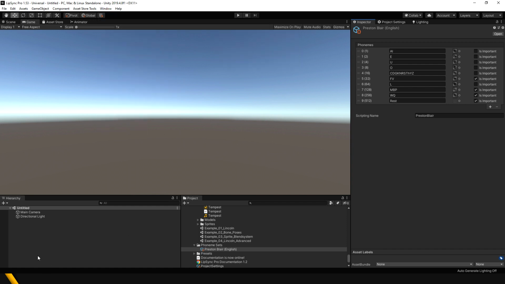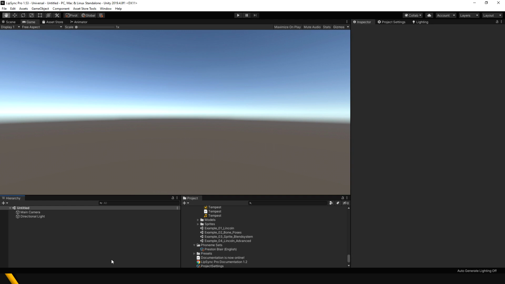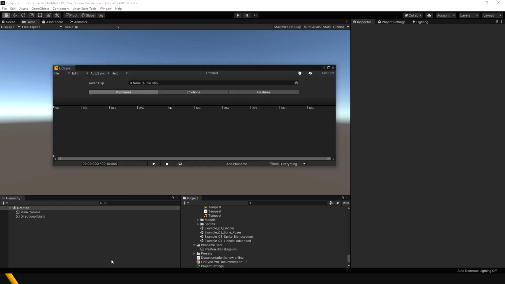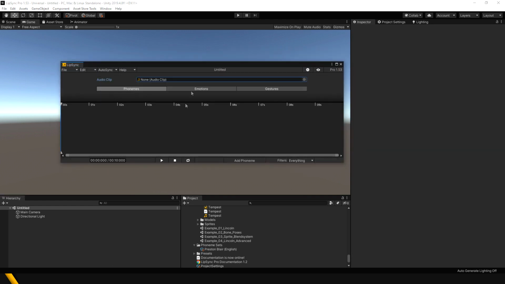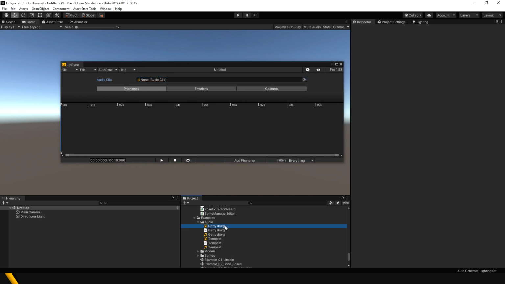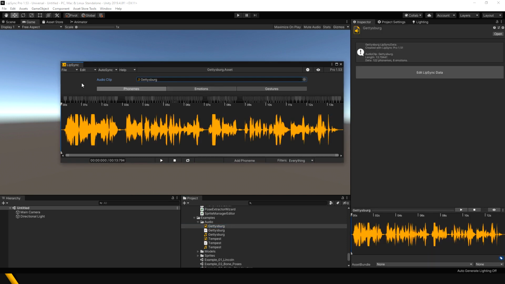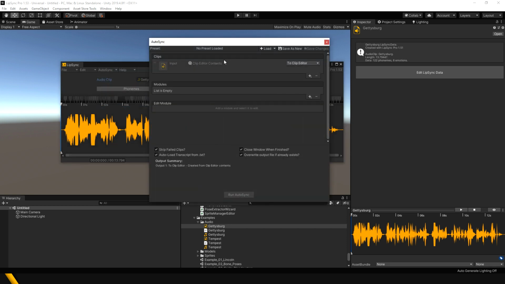So moving on to the biggest change in this update, the AutoSync window itself. I'll just open up a clip here, like the Gettysburg demo, and open the AutoSync menu. Now you may notice there's actually one option missing now. That's because under the new AutoSync window, the batch processor has been rolled into it.